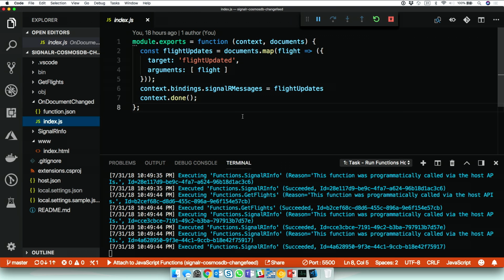But this could be C#, it could be Java, Python, anything else that Functions v2 will support. So we can see here that the data that comes from the trigger is passed directly into the function itself. That happens to be the documents that were changed. Here I'm just quickly mapping the documents to an array of SignalR message objects. Each is an object that indicates which event to raise on the client, and also passes along an argument. And we're just literally passing the document as the argument.